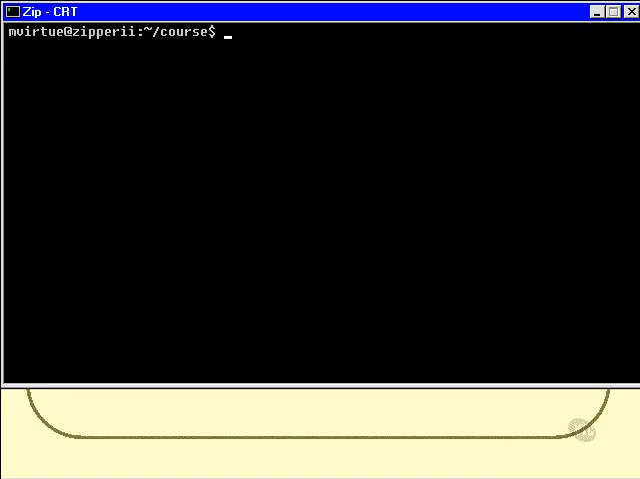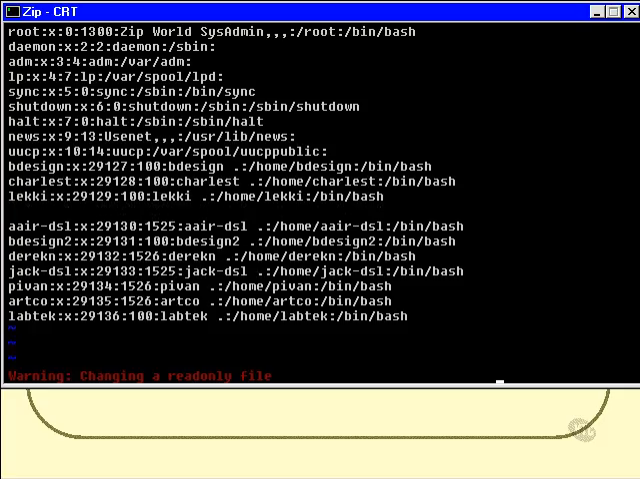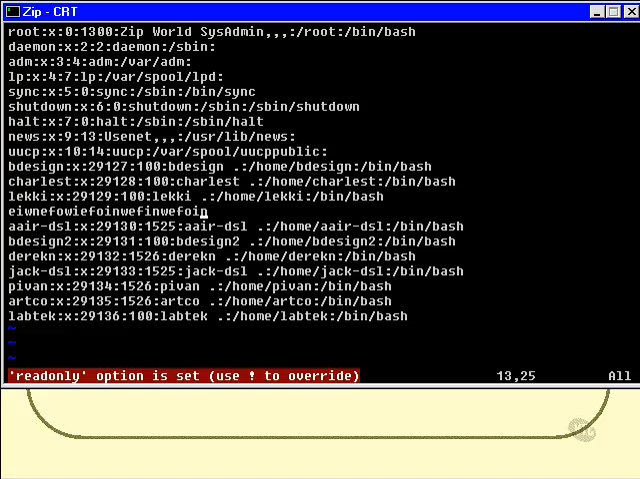Now I have a read-only file that's called another.txt. It's owned by me, so that's okay. Notice at the bottom it says read-only. So I'll make some changes to it. Just start typing in some text. Now that I've typed that text in, I do use :w, and it tells me the read-only option is set, and use exclamation mark to override, which I will do, :w!, and it successfully writes the file.